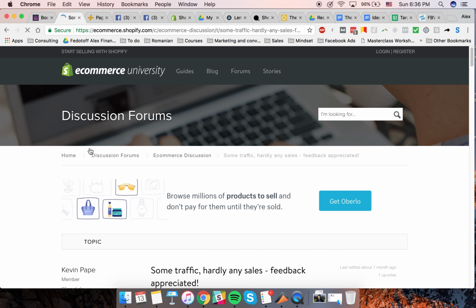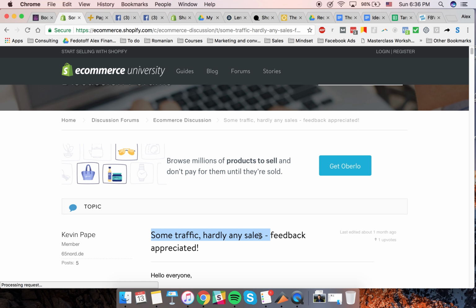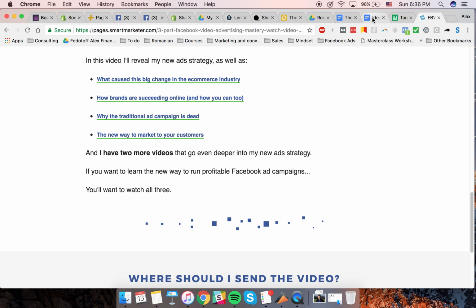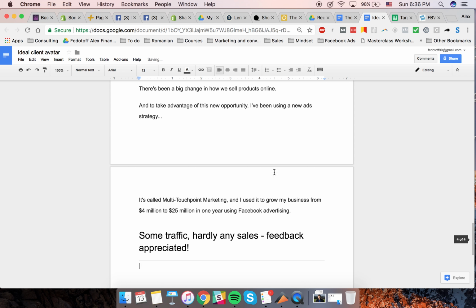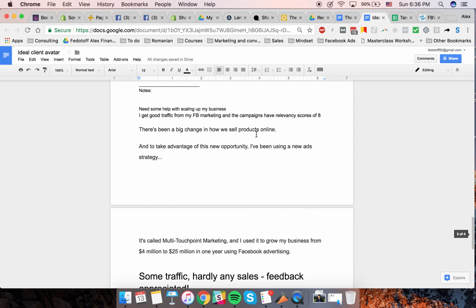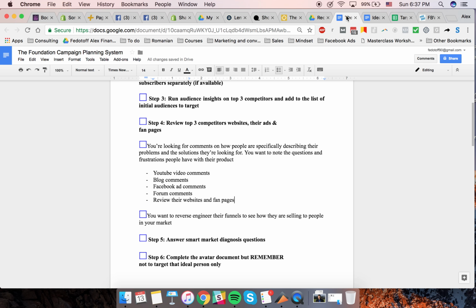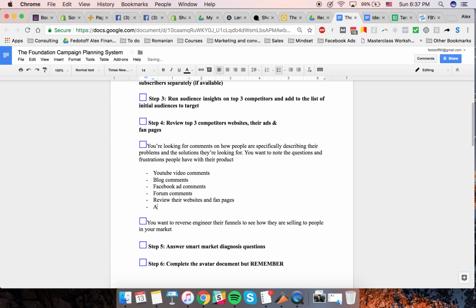So you can basically go through these, identify what people are talking about, like some traffic, hardly any sales. Wow, that's exactly what you. And this is a German store. So you can have it in here, post it in here, and then based on that you can create your message, like what people are looking for to achieve, how to create your lead generation tool, the tools that you can do for lead generation.